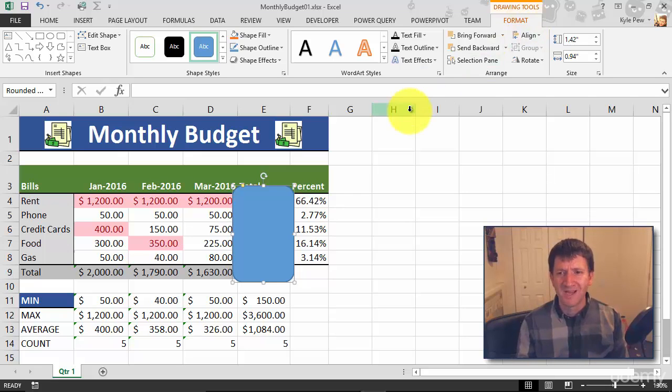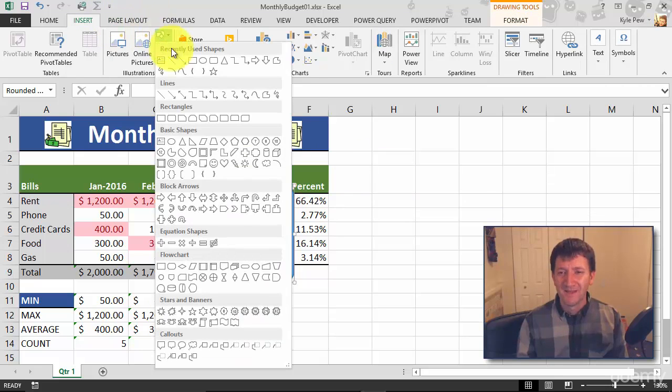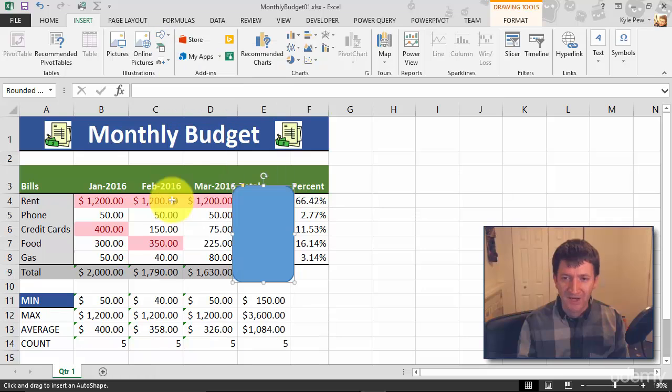Let's see, where do we find shapes at? I want to draw a little arrow that points to the 66%. That's just ridiculous, right? That's just too much of my income going to rent. So I want to draw a nice big fat arrow pointing to that. Draw attention to that 66%. So once again, back to insert, back to shapes, and I'm going to grab one of these block arrows. I'm going to grab this one, this left arrow.